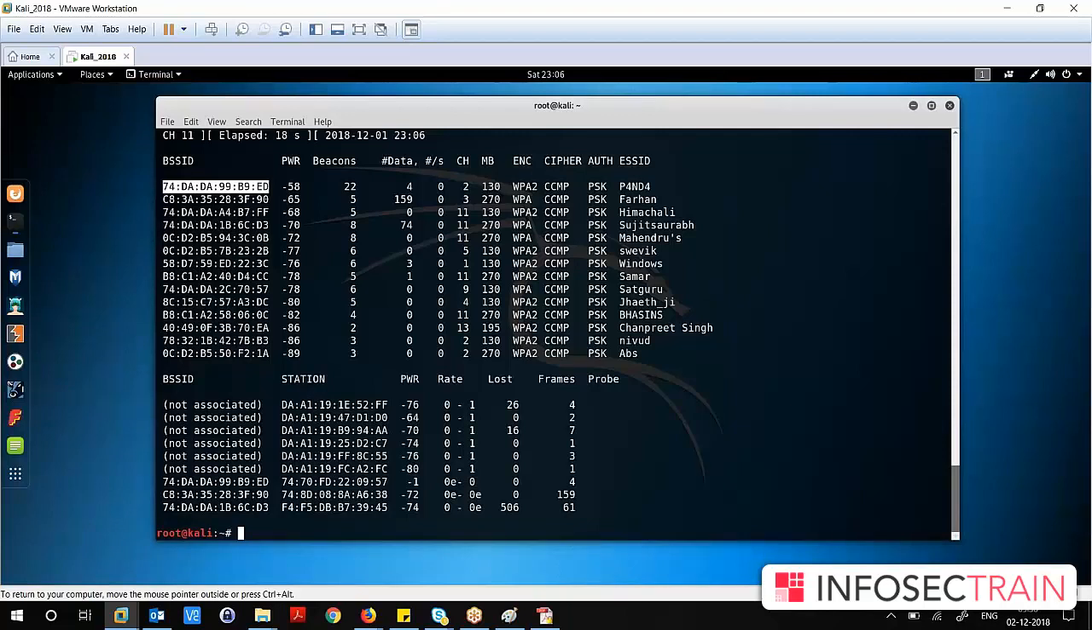Then you have power. The less the power, the better the signals are. So that's how it works. Then you have data and beacons. This is whatever is traveling in the network.